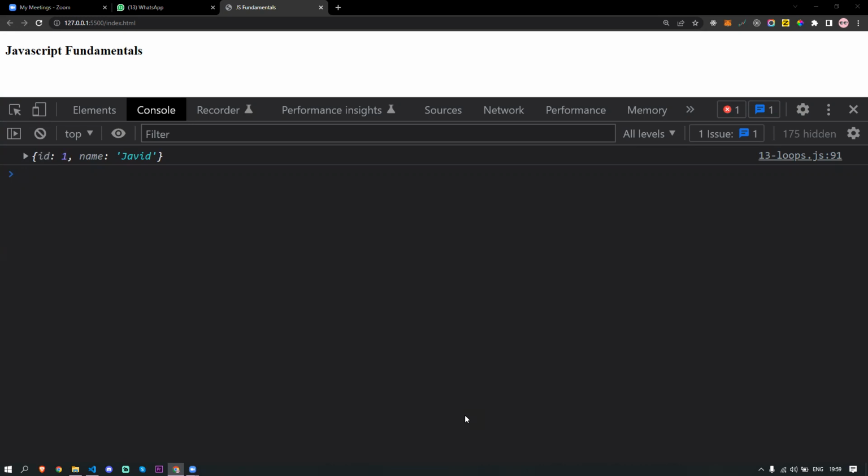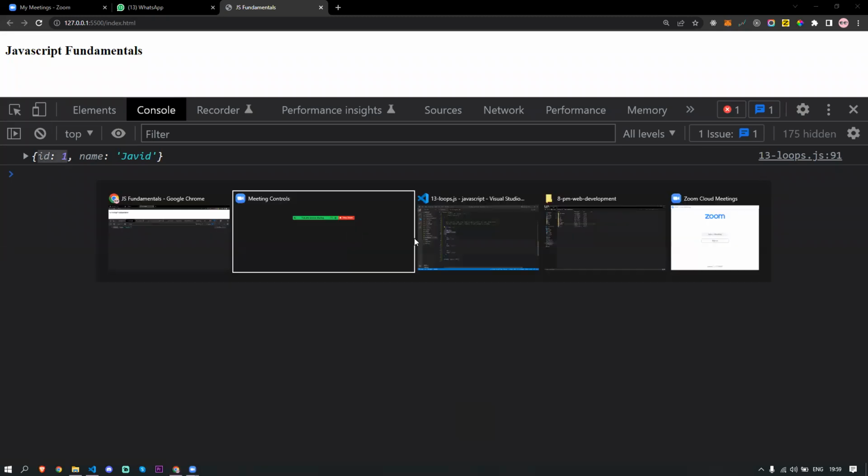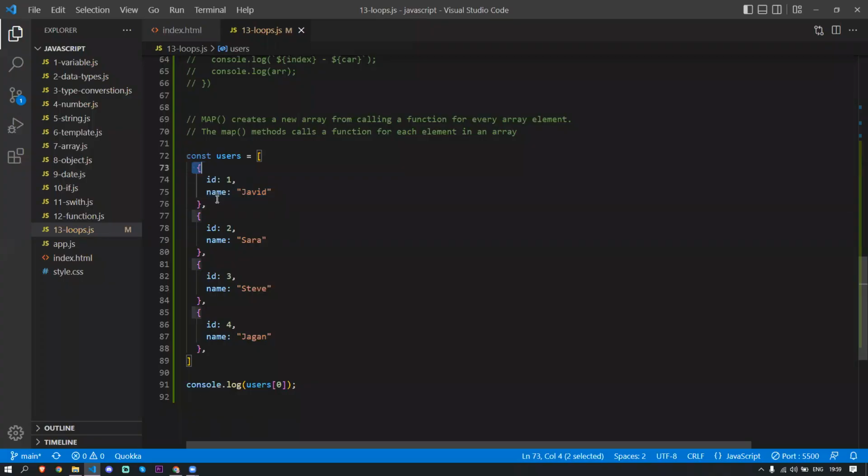Asima, tell me, how can we access the ID? We now got the first index element of the array, but this element is an object. How can we target that?